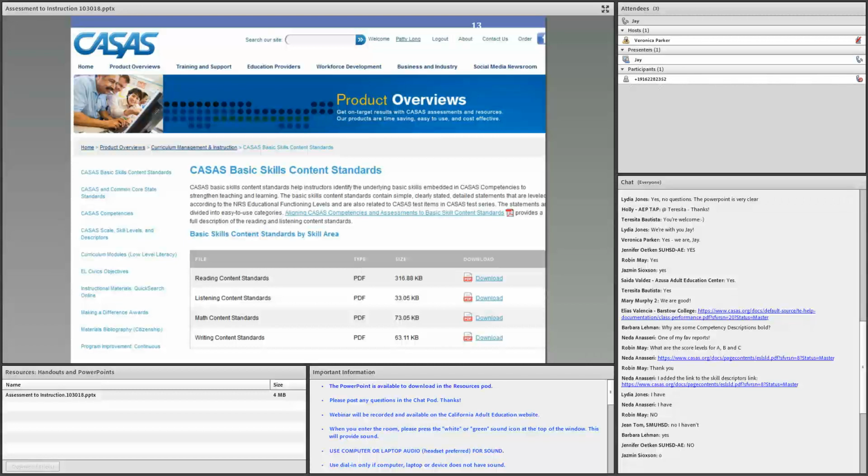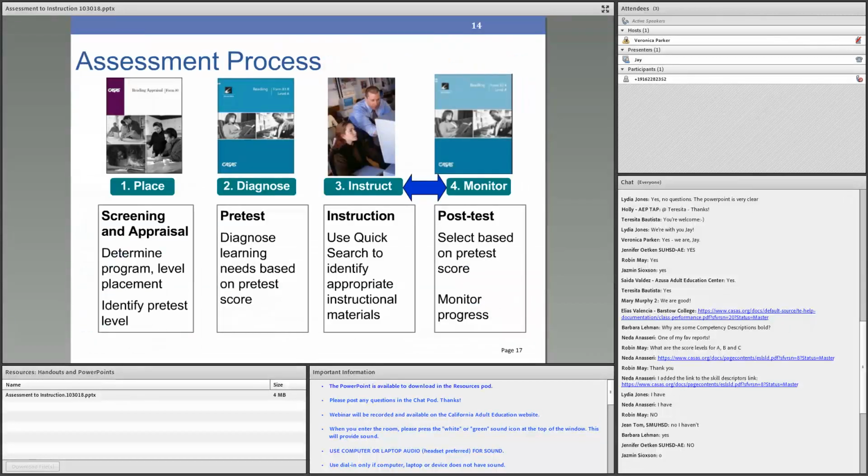If you look at those little blue links, you can see there's an area on content standards, an area on competencies. There's other things like quick search, skill level descriptors, and so on. All of those, quote-unquote teacher resources, are all found in this Curriculum Management and Instruction section of our website. So in the example you can see here, if you want more information, you can download PDFs that have way more information on things like competencies and content standards there on the website.